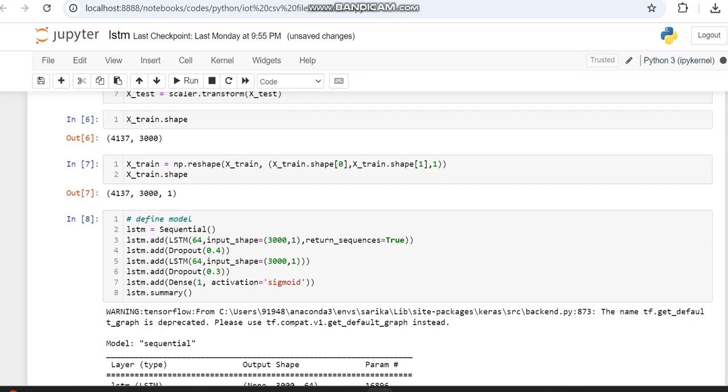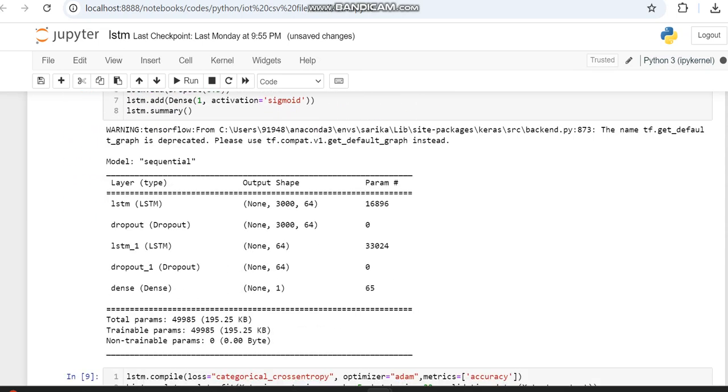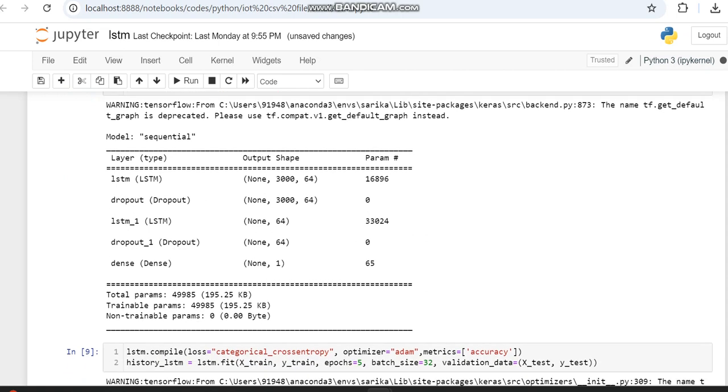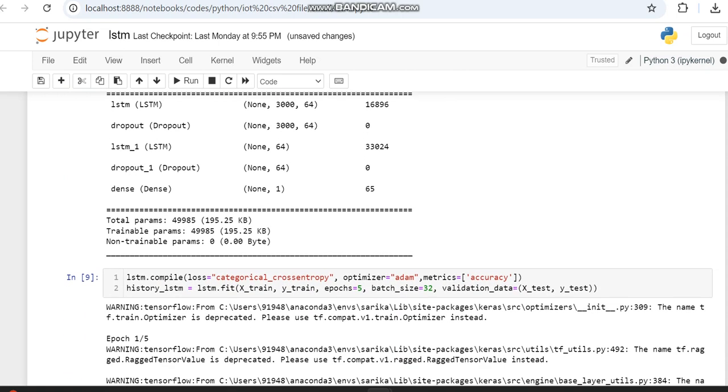If it were a multi-class classification work, this 1 would be replaced by the number of classes we have. With binary classification work, we mostly use the sigmoid activation. Then we are getting the summary of the model. So this is the summary of the model. Then we are compiling our model with the loss function as categorical cross entropy, the optimizer as Adam, and metrics as accuracy.